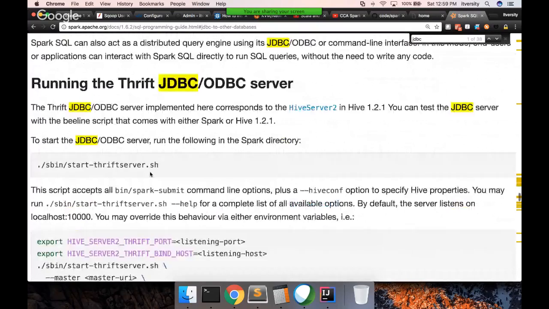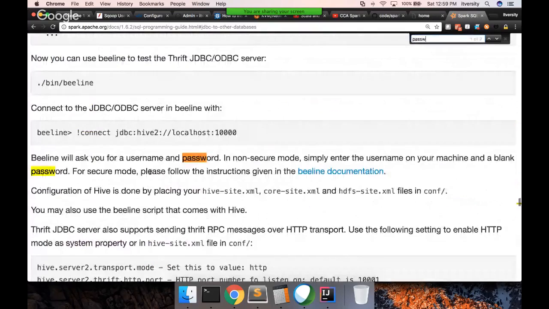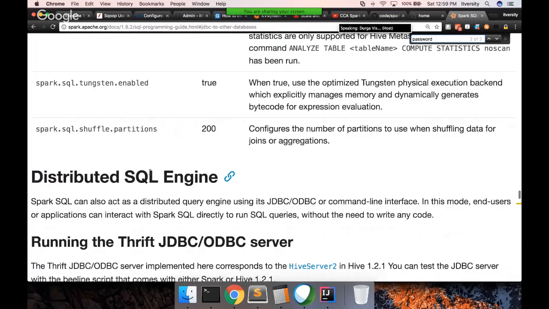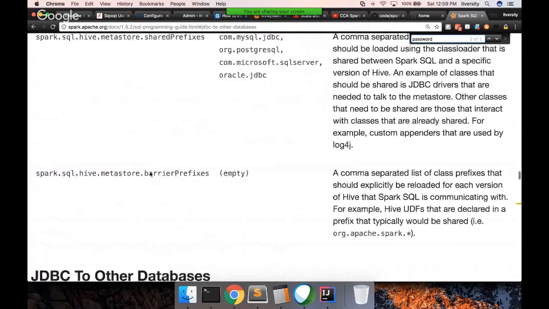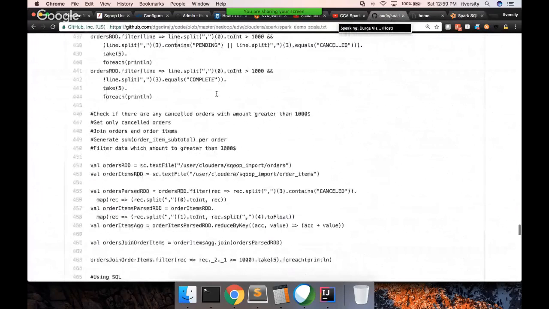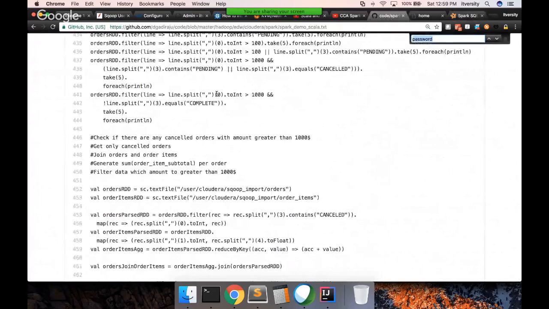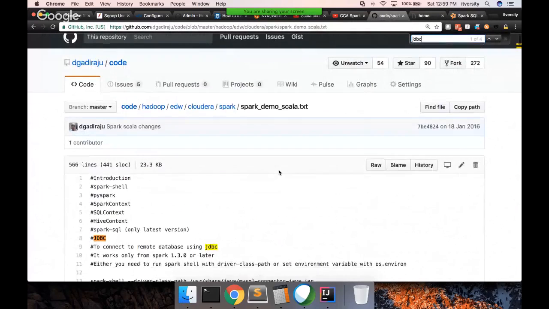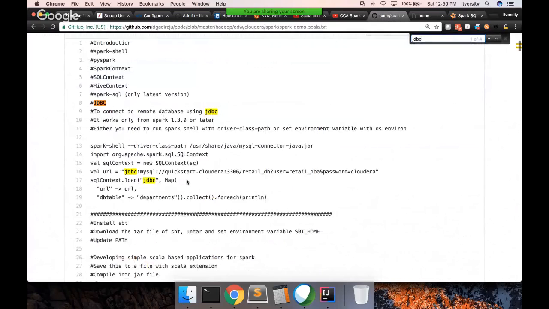Okay, and I need to figure out how to pass the password. Let me check. This does not have it. Okay, so I think I have the code in my GitHub account. So let me go here. Okay, so earlier it used to be like this: SQL context.load is the command, and you have to pass the map function like this. But now it is changed. Okay, so this is how you can connect.